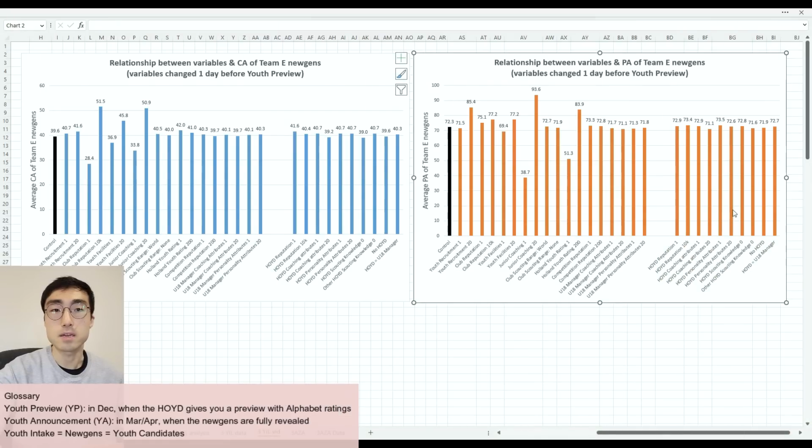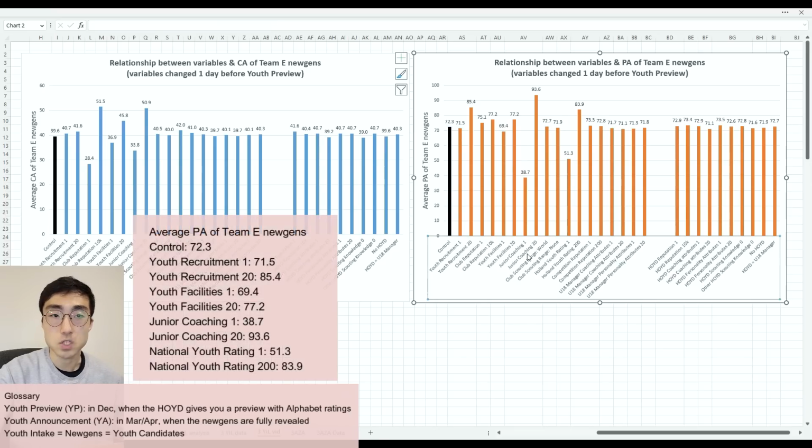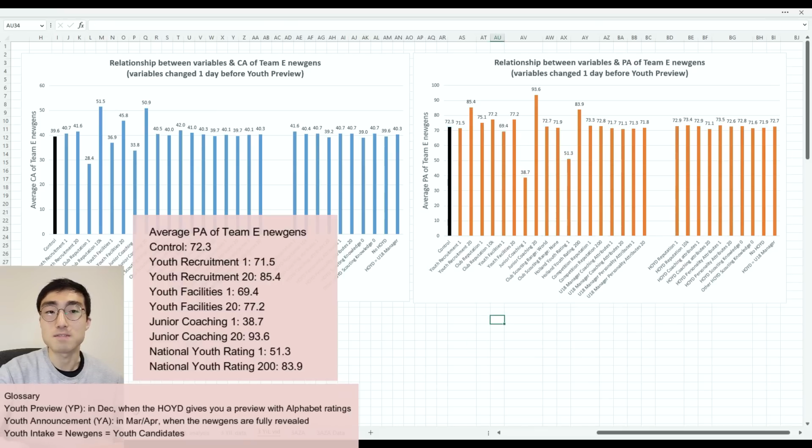Let's now take a look at the PA ratings. From this graph, I can spot 4 variables that correlate with the PA ratings of new gens: youth recruitment, youth facilities, junior coaching, and also the youth rating of Holland. We need to do another round of deductive reasoning here.